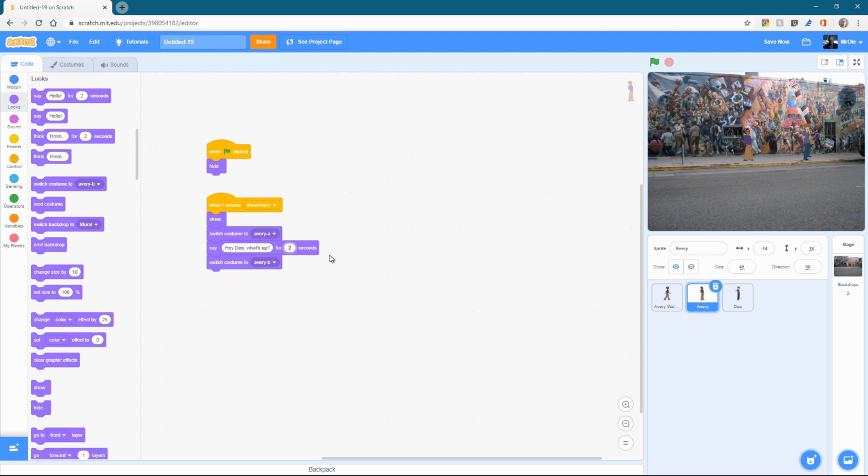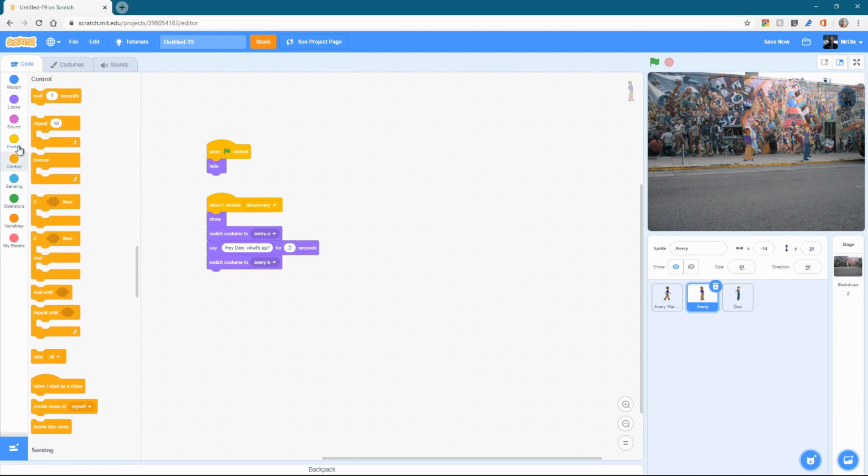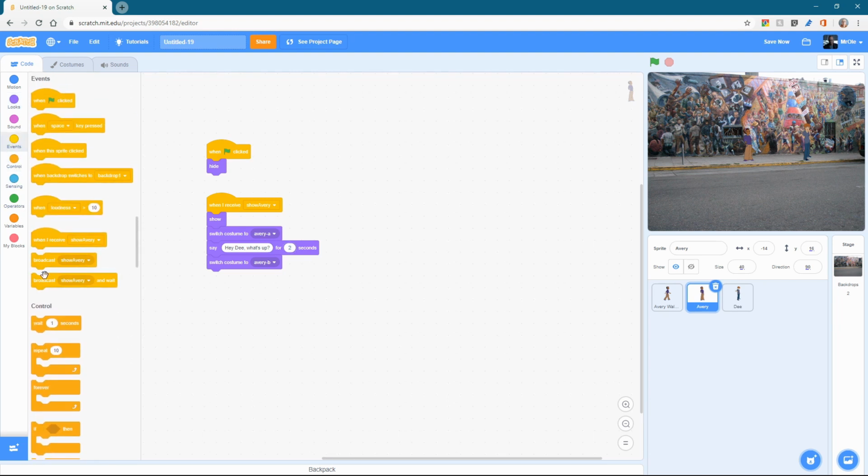Now that Avery has said all this, we want her to broadcast a message that D will pick up on and then respond. So let's quickly create all of our broadcast messages. Now there are going to be quite a few that we do along the way, so we're just going to set them up now, and they might not all make sense immediately, but you'll see this is just going to make the process a whole lot quicker.